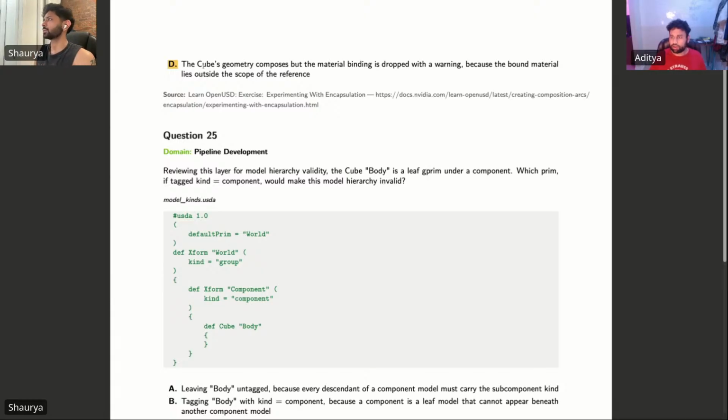Reviewing this layer for model hierarchy validity. The cube body is a leaf Gprim. Gprim, what was Gprim? Geometric prim, geometry prim, that's what you told me. Yeah, that was it, like everything everywhere. What is Gprim? Why cheating, bro? Yeah, bro, I'm shooting right now. Let me shoot a bit.